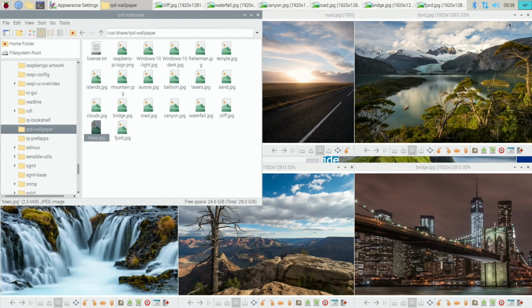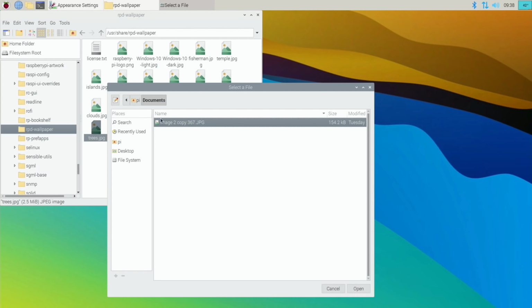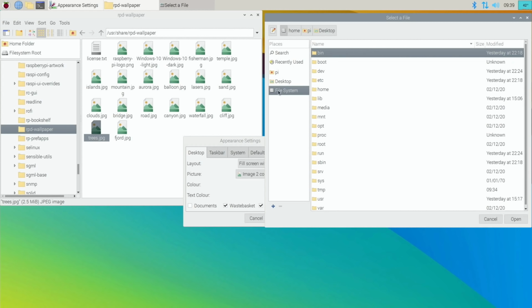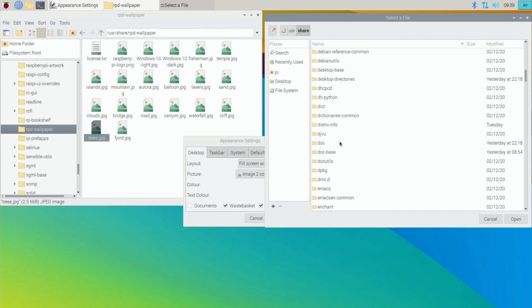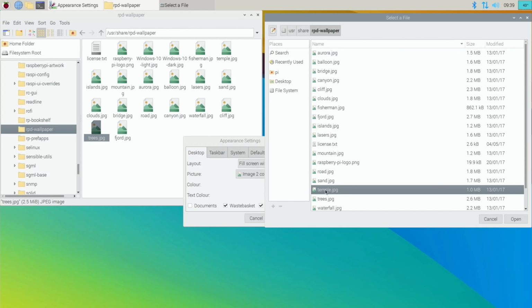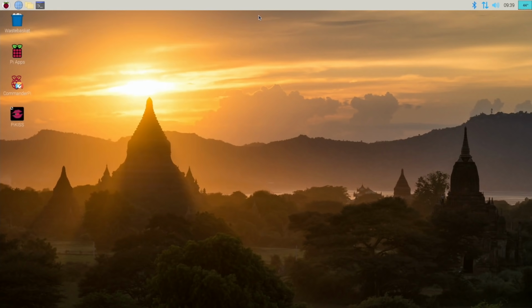Anyway, let's close all of those down. So we need to click on the picture. You don't need to do this if you've already got the original background. I just wanted to make this back to standard Raspberry Pi OS. So I need to go to File System, then usr, share, and rpd-wallpaper, which is all the way down there. Then click on Temple and hit OK. So now we are back to pretty much stock Raspberry Pi OS.